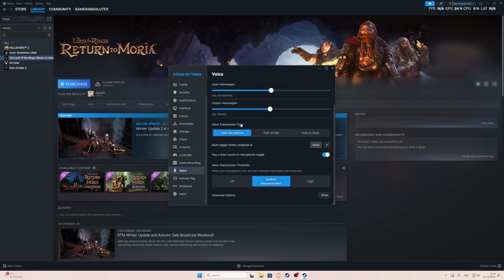Then there's voice transmission options that you can switch between open microphone, which will listen to your microphone all the time. You can click on push to talk and then assign push to talk key. You will need to press and hold this key to actually talk. You can also enable push to mute and assign key as well, which will make your key mute your microphone when you hold it. And there's also play a short sound on microphone toggle.